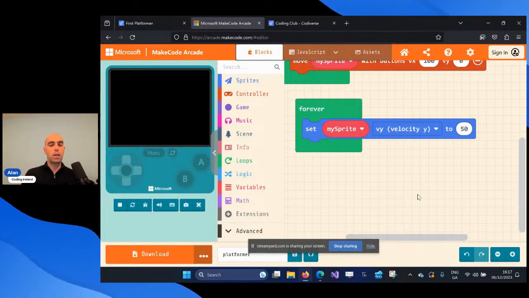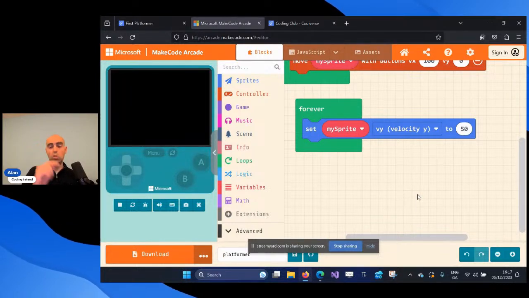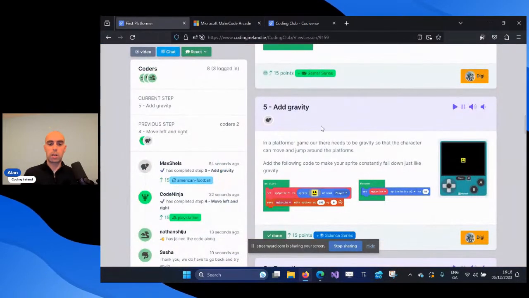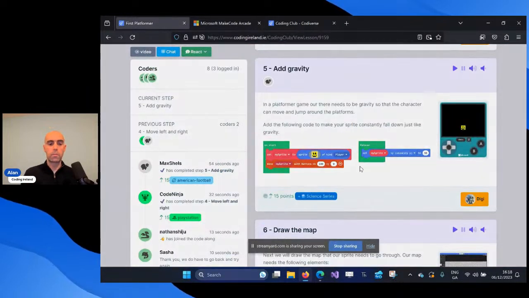So again, drag in a forever block from the loops toolbox, go into the sprites toolbox and get a set my sprite x to 0 block. That goes inside the forever block. And then you're going to change X to be Vy, click on the little white arrow and choose Vy, velocity Y from the drop down, and then change the number from 0 to 50, and then your sprite should go downwards. Okay, let me mark that step as done.